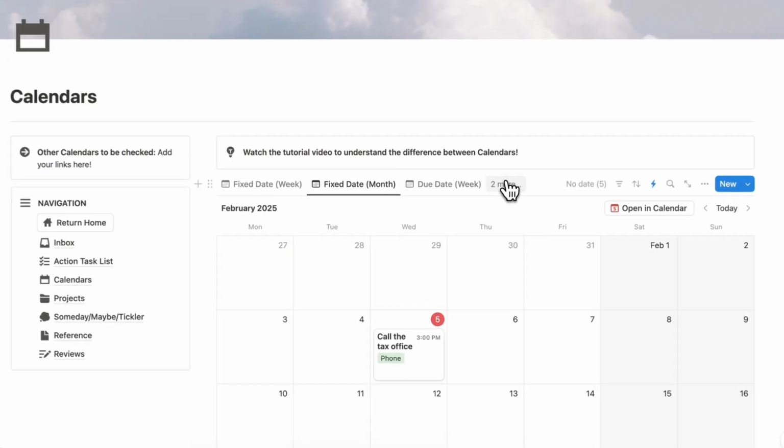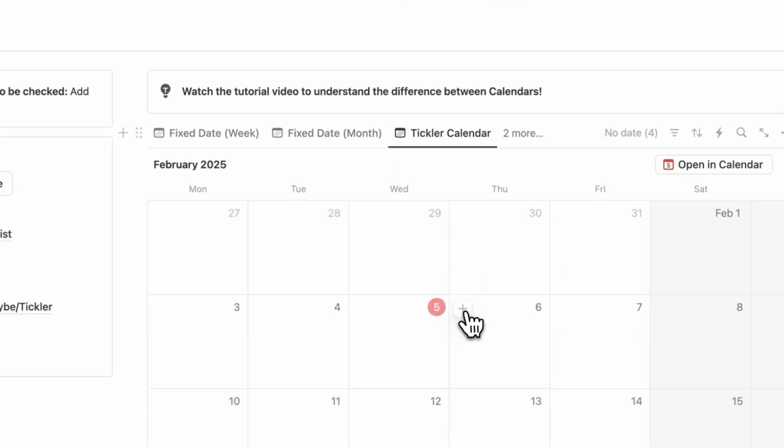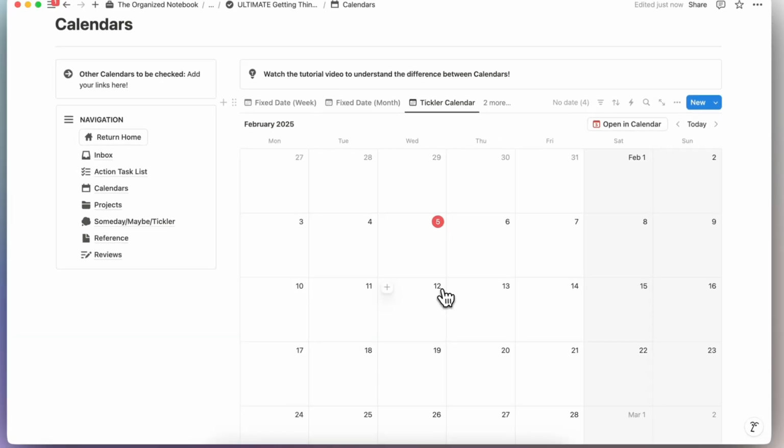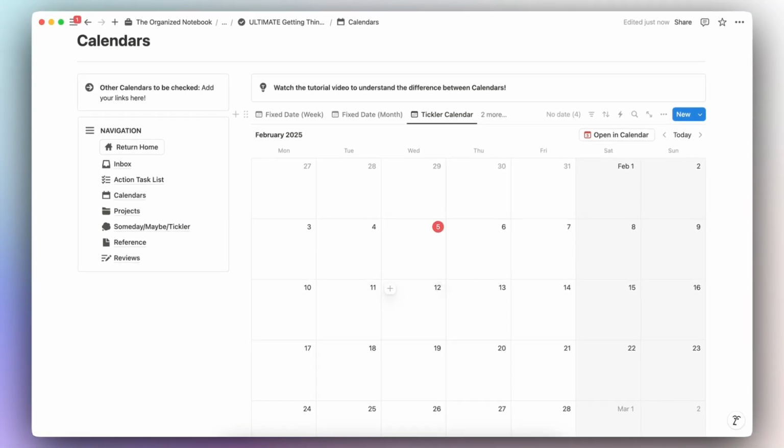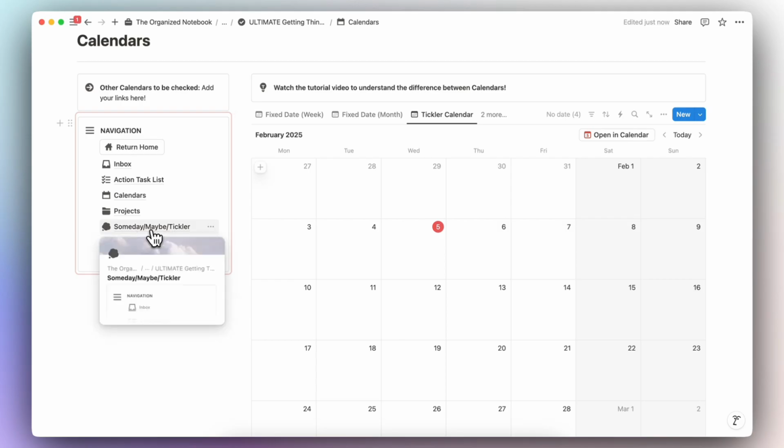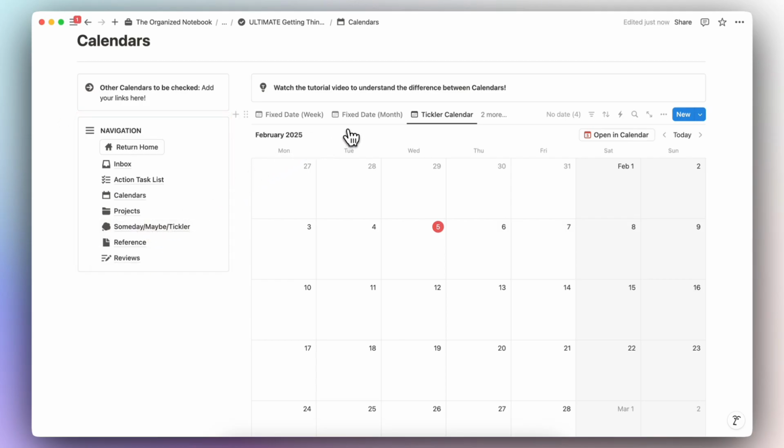So there's also one more calendar here, which is called the tickler calendar. And this is going to show tickler items in here if you assign a date. We'll be going into the tickler later, so you'll see exactly what this means. But the 3 different types of calendar is the fixed date, the due date, which is both from action task list, and the tickler calendar, which is connected to the someday maybe and tickler list here. So be sure to rewatch this tutorial video if you get confused, and you can also add other calendars that you'd like to be checked at the same time here.